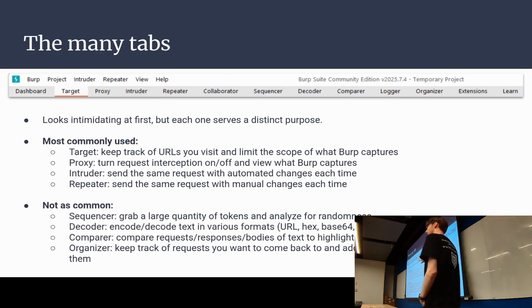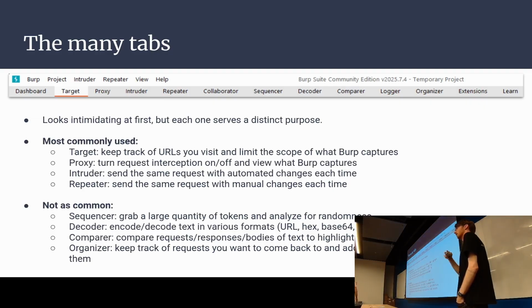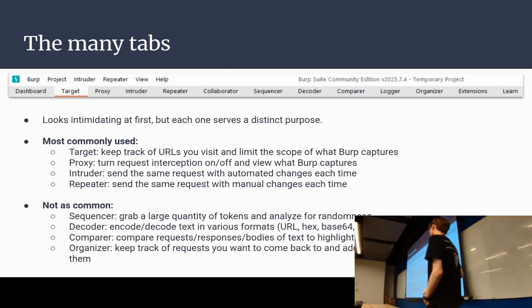Decoder, that's more of a little utility thing. You can just encode or decode text. You can URL encode, hex, base64. They've got probably 5 or 6 other options if I remember right. That's just nice because then you don't have to go to some other website to do that for you. It's just right there in the program.